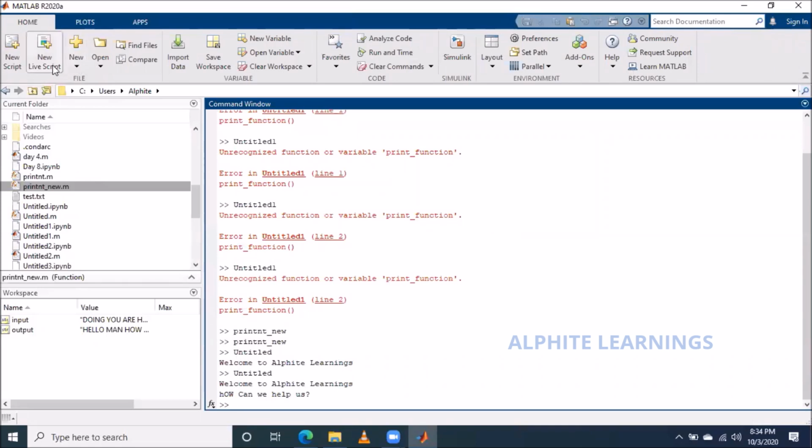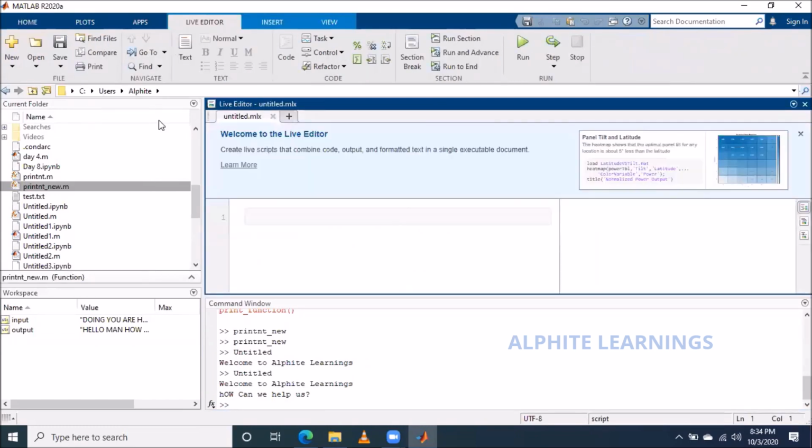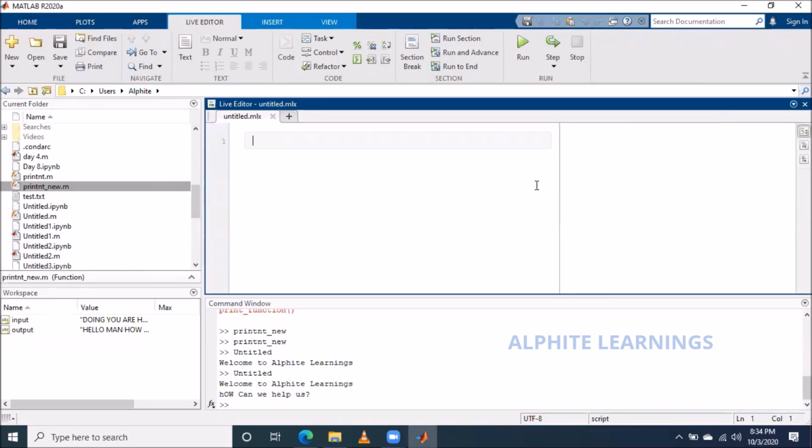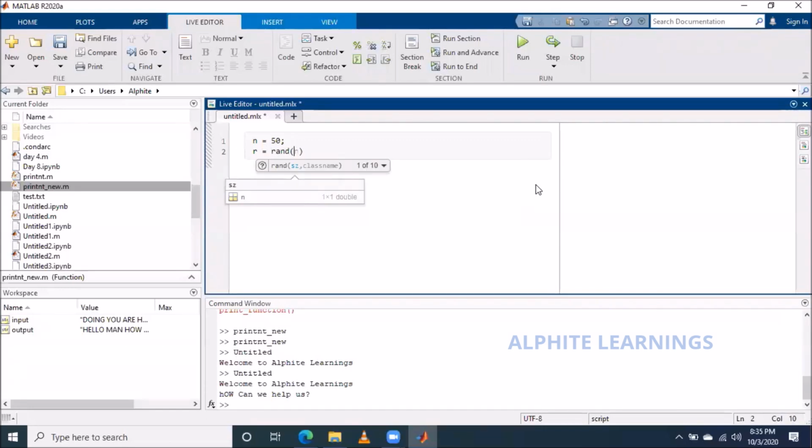I'll go here, new live script, or else I can get it from the drop down, live script. So I'm here in my live script. What is meant by live script, you can understand neatly once I write the code and explain. I'm creating a variable called n, whose value is 50. Then I create another variable called r, which gets random values from n to 1.